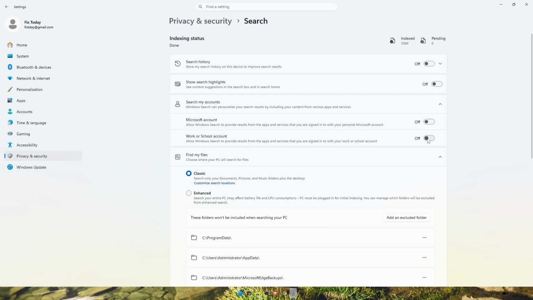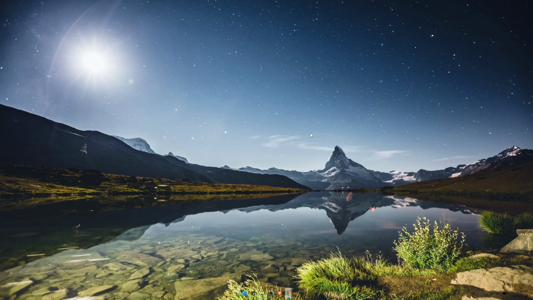Once you're done reviewing and adjusting your settings, simply close your browser and the settings window. That's it. Your search history is now cleared and your privacy settings are updated in Windows 11.